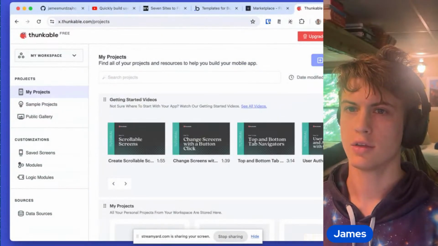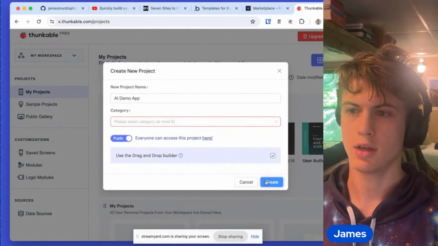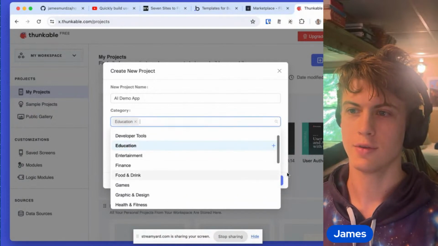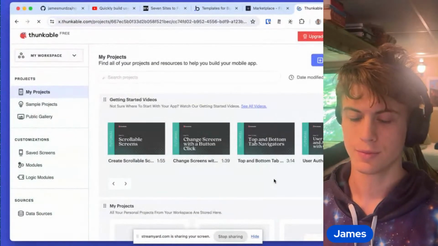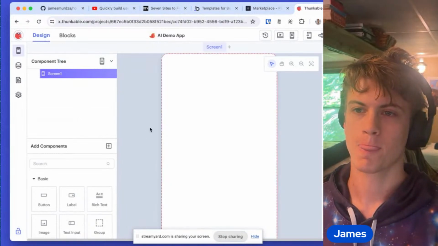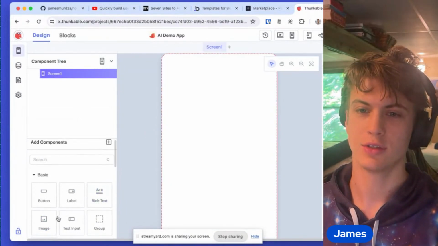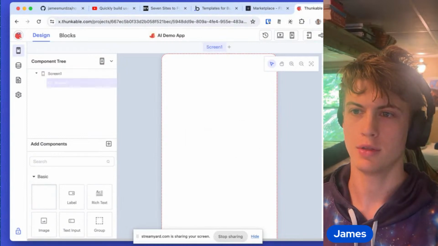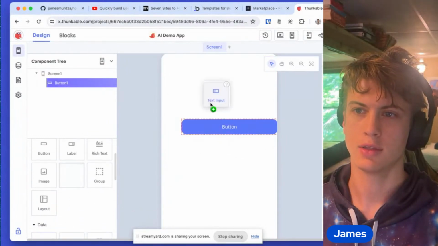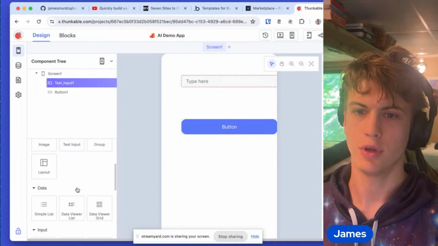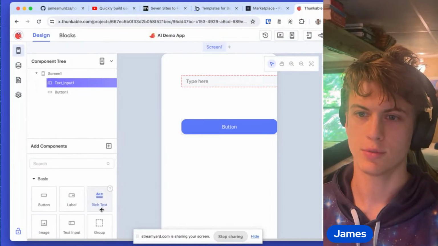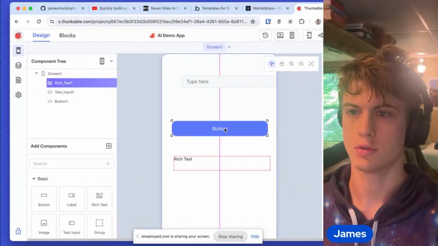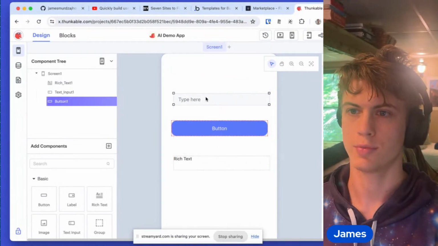Okay. So I want to make an AI demo app. I need to select the category. Cool. So this is how fast you can make an app here. Okay, button. There's a button. Okay, text input. Now let's get somewhere where the text can come out. Output. Okay, here, perfect. Okay, there's a little app.